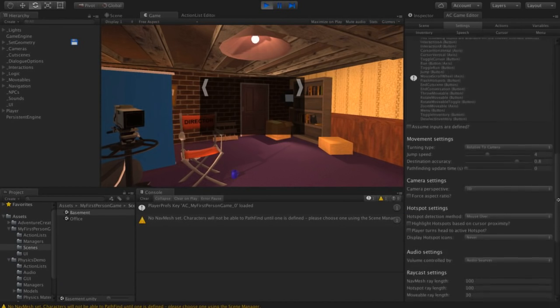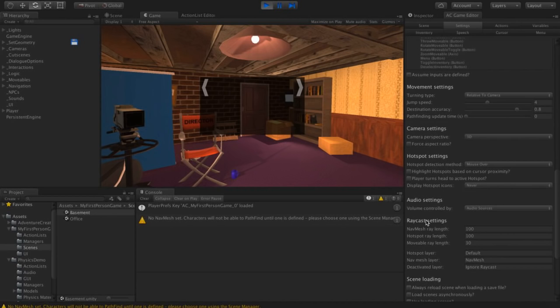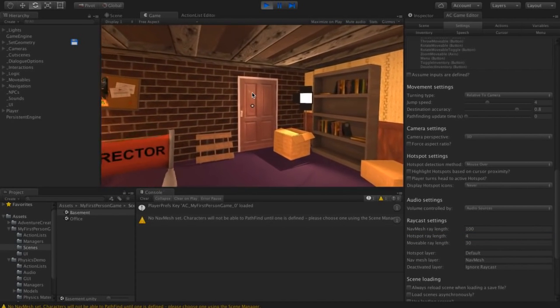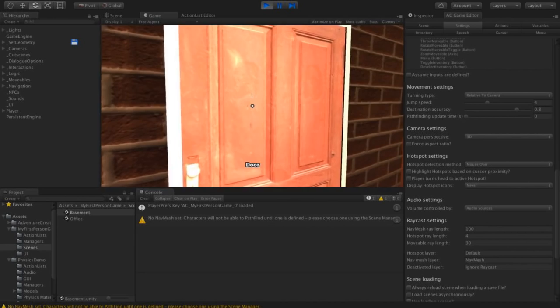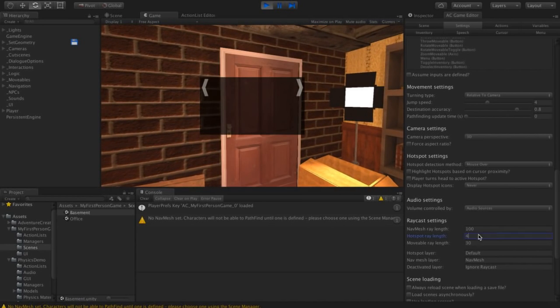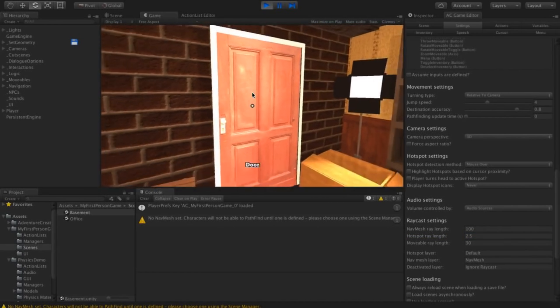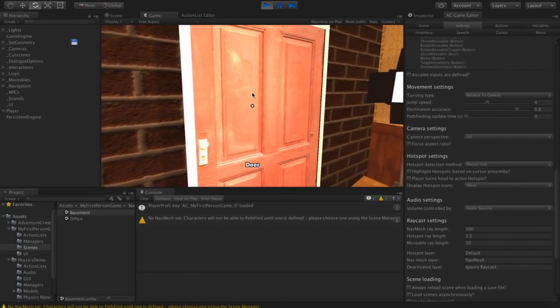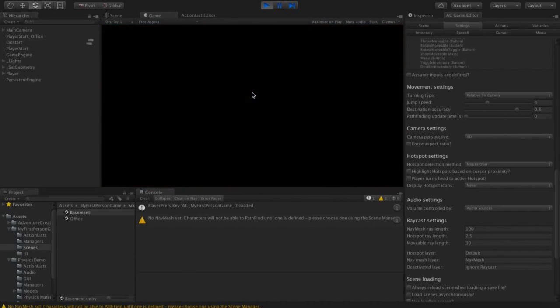At the bottom we have raycast settings, and what we want to control is the hotspot ray length, which is currently set to 100, which is quite high. I think let's see what happens with about 4. So it's not highlighted, I get close enough and then it highlights. Actually 4 seems a bit too high, let's try 2.5. And 2.5 seems about right. I have to get up quite close to be able to select it.